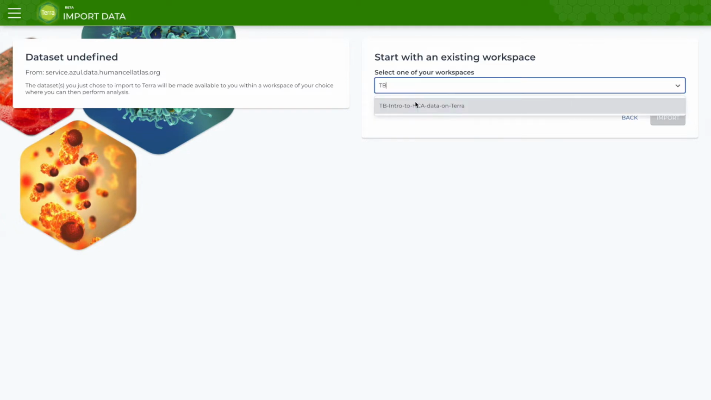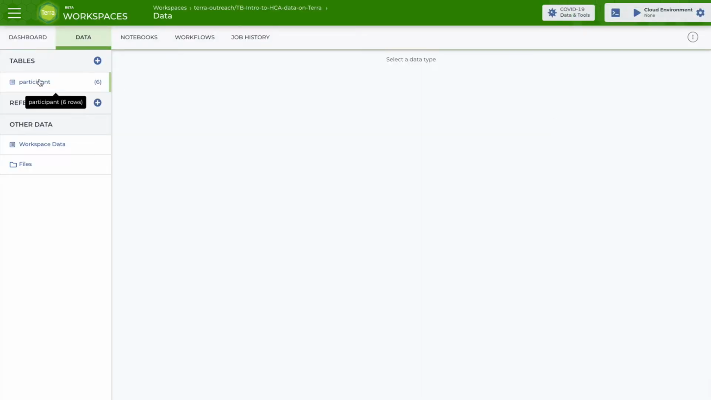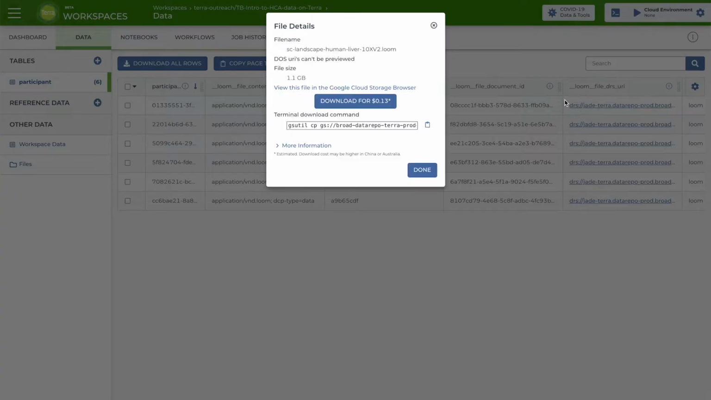For this demo, I'm using a clone of a public tutorial workspace that already has some relevant analyses set up to work with HCA data. Doing this lands me in the Data tab of my workspace, where I click on this table here to see the metadata for the dataset I just imported, which includes pointers to where the original data files live in the cloud, in a form called URIs. They're unique identifiers that the system will use to look up the actual file locations when I run some analyses on this dataset.